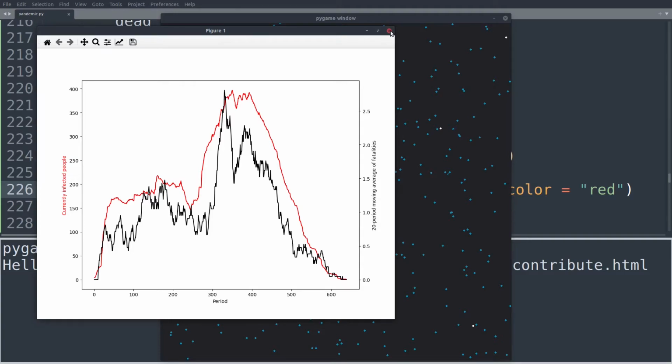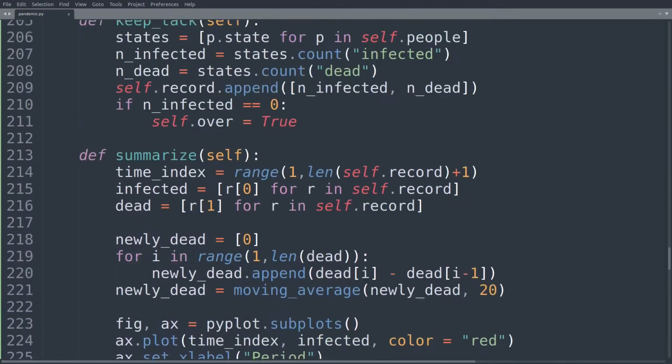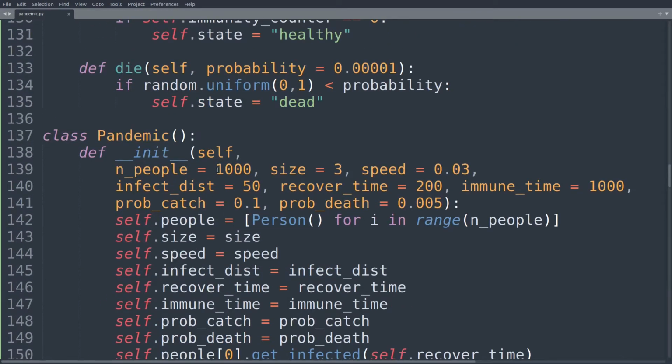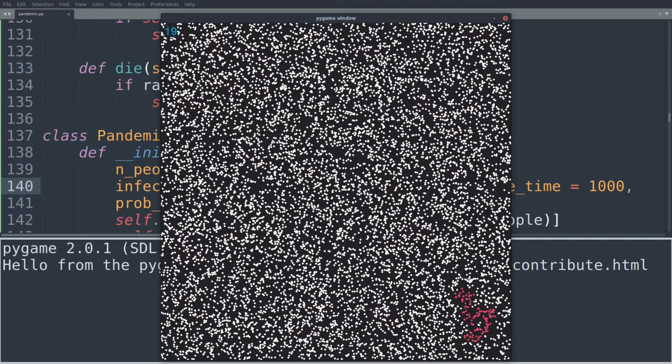I said this was the last pandemic, but come on, let's have a look at one more where we have 10,000 people in there. And I'm going to set the recovery time a little shorter. Let's see whether that works. Well, maybe I'm going to keep this to 200, but reduce this. Make this 10. Okay? So, there we go.